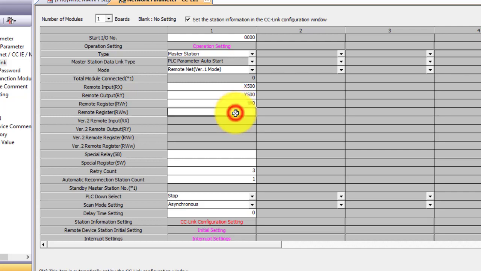And this is the remote register W0, and W100 for the remote register, and the same for the special relays, SB0 and SW0. I have selected all the remote input, output, registers and special relays by giving some reference numbers. So now go to the CC-Link configuration.